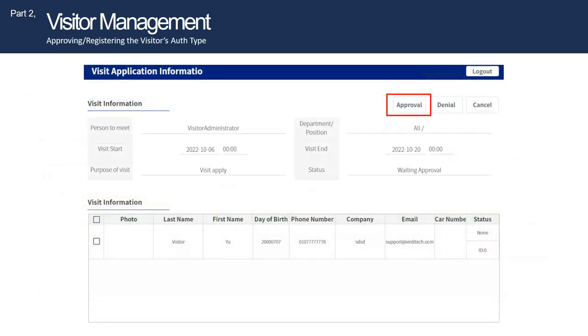In the detailed visitor screen, you can check the visit application and carrying information again. Please click the Approval button to allow the visit. If the information is not correct, you can press Deny to disallow the visit and ask the visitor to proceed with the visit application again.